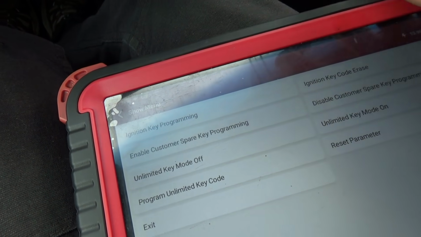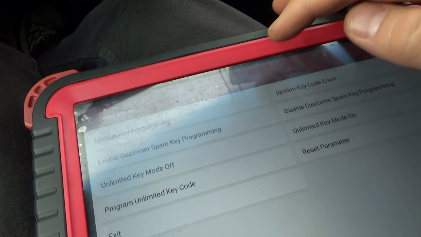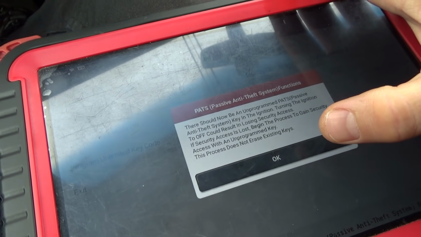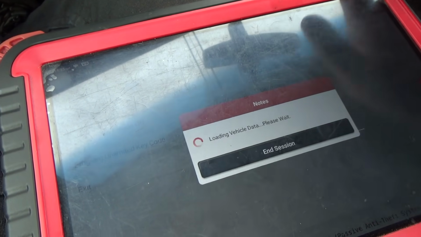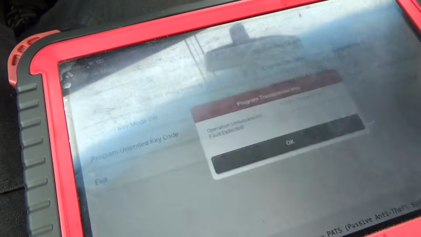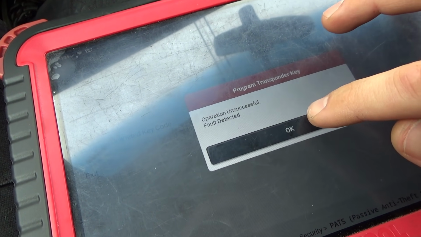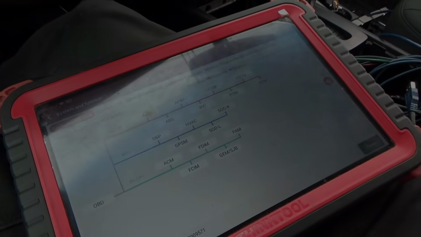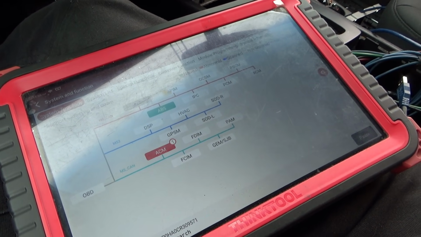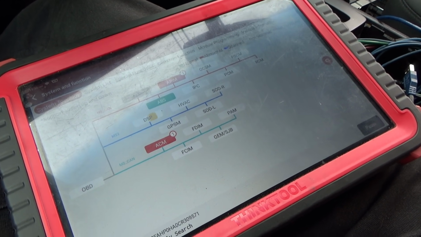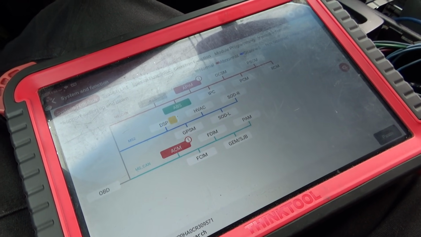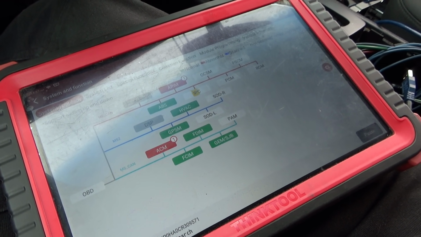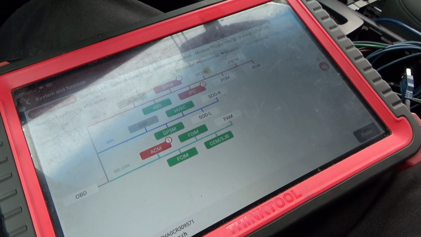Alright, we got a battery maintainer on the Ford, and security access is granted, that's good. Let's do ignition key programming. Okay. Fault detected. Fault detected. What's the fault? Yep, so medium speed is still online. That's good. So instrument panel cluster is definitely not happy.